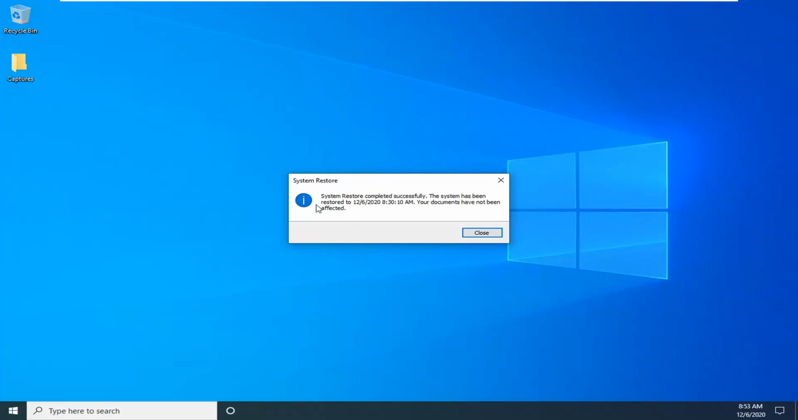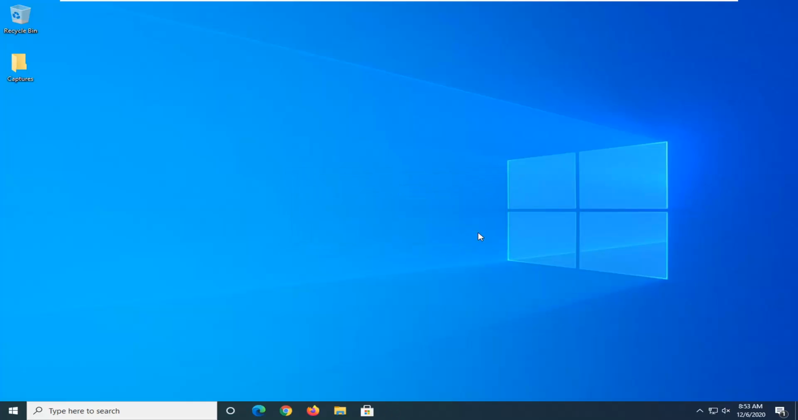Okay, so it says system restore completed successfully. The system has been restored. Your documents have not been affected. Go ahead and select close, and that should be about it. So if you're still having a problem, I'm going to fast forward back to that boot screen that we started with. So just go ahead and restart your computer, boot it back up to that utility we were just on, and I'm just going to fast forward back to that boot screen that we started this video on.